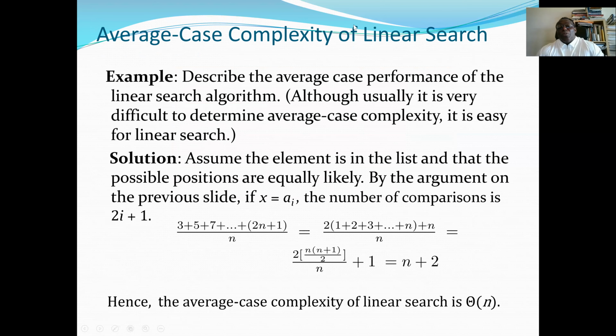So let's see the average complexity of linear search. Here we describe the average case performance of the linear search algorithm. Although usually it is very difficult to determine average case complexity, it is easy for linear search. Here we are assuming the element is in the list and that the possible positions are equally likely. By the argument on the previous slide, if x equals a_i, the number of comparisons is 2i plus 1.